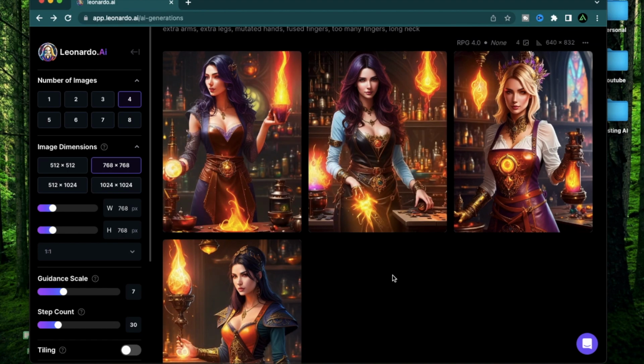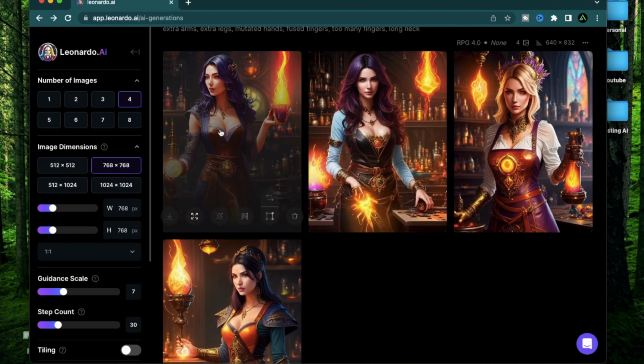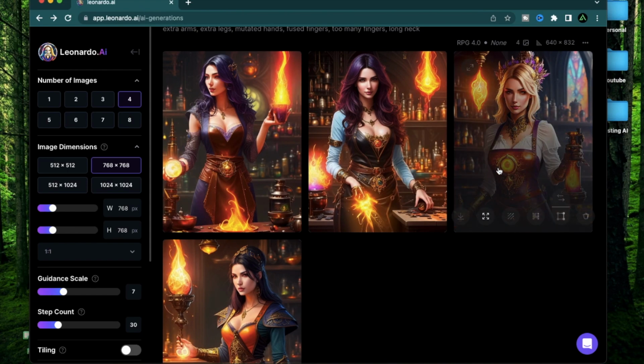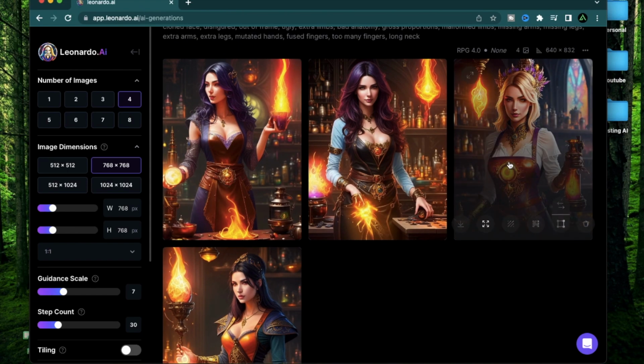You already know I like my female alchemists, and for today's video I'm going to use one of these 4 generations that I created. Let me go for the blonde one. So if you hover over the image, you're going to see this option right here called Edit in Canvas. This option is also available for any of the images you see in the community feed. Now you can go ahead and click Edit in Canvas.